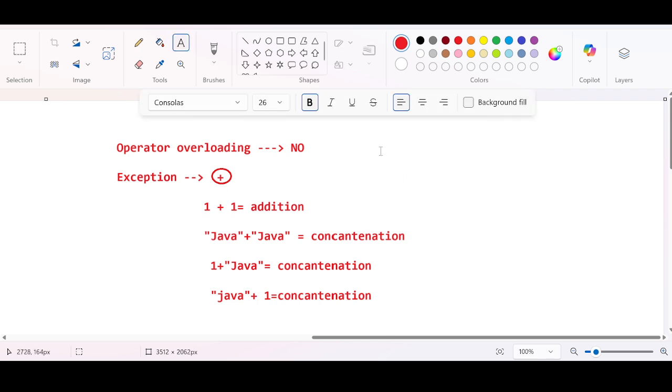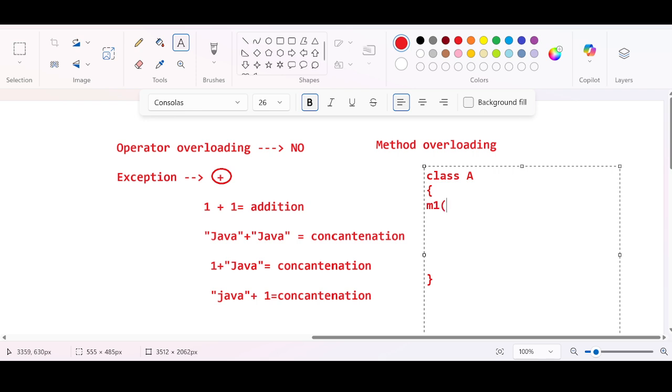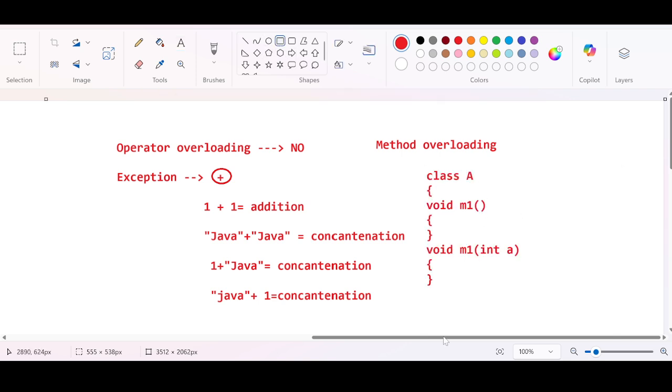What is the second concept that we discussed? Method overloading. What is method overloading? Method overloading always talks about one class. Within the same class, you have methods with the same name but different arguments. Let's say you have the method m1, and you have method m2. M1 accepts one argument. Method names are same, but the arguments are different. This is called overloading.